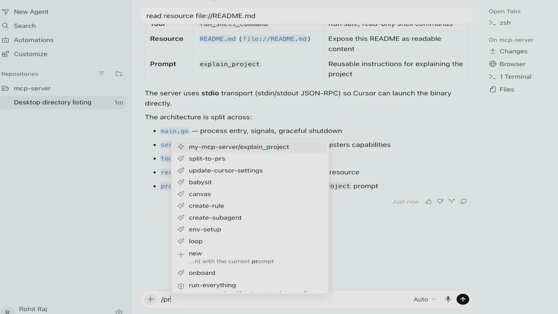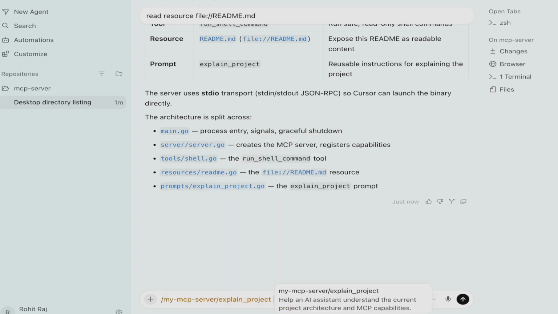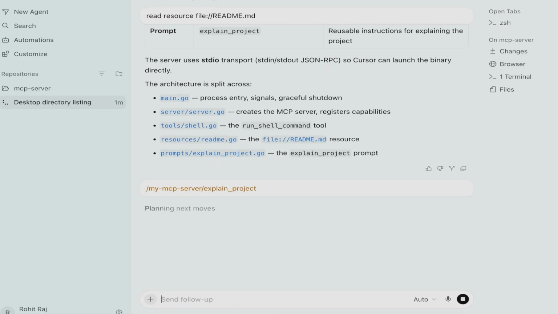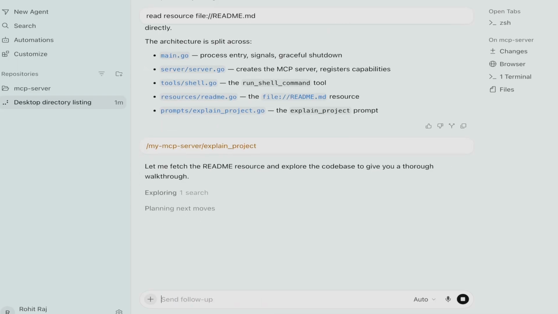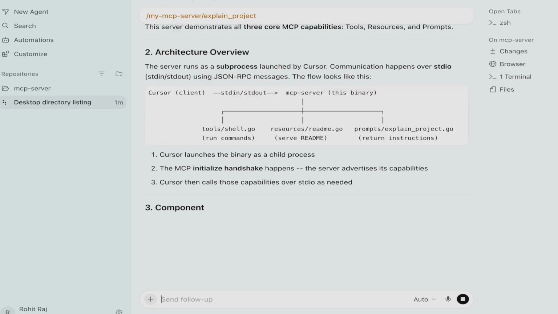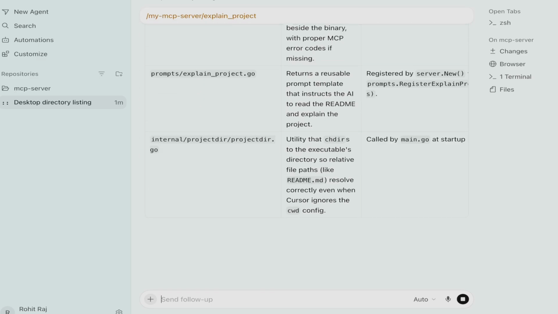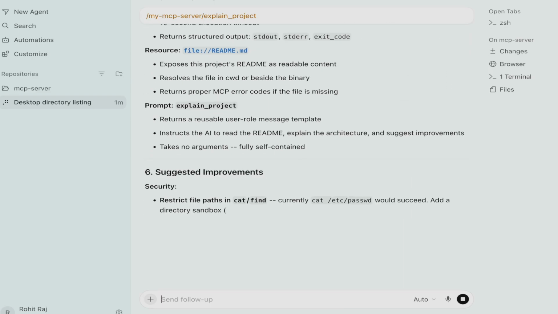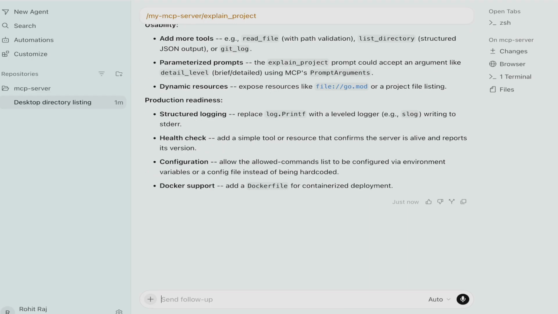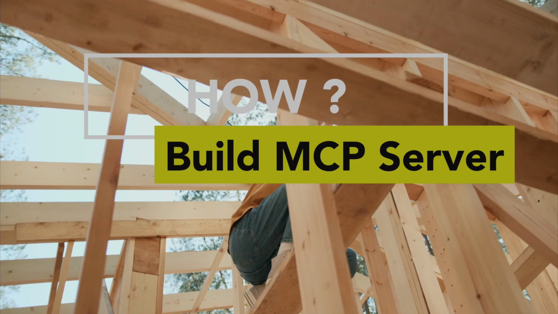Now we are going to run our prompt, and that prompt will be /mcp server /explain project. When we run this, there is already a prompt written in our MCP server, and based on that prompt it will give the whole output. It will be able to explain the whole project because the prompt that we have defined is based on that. So how are we going to build it?